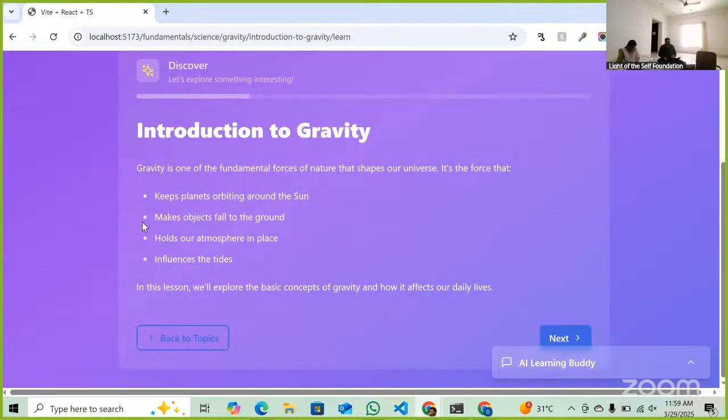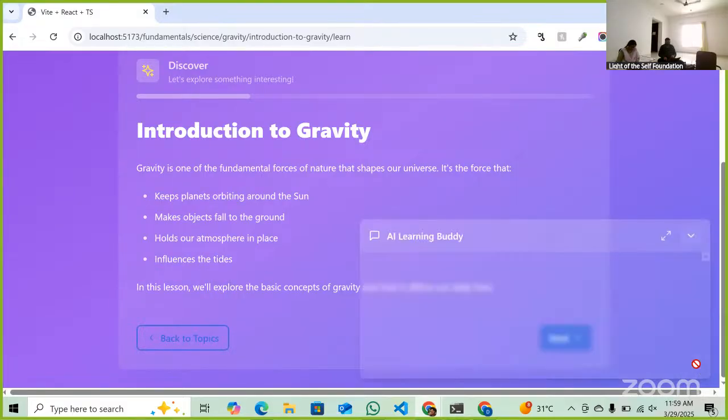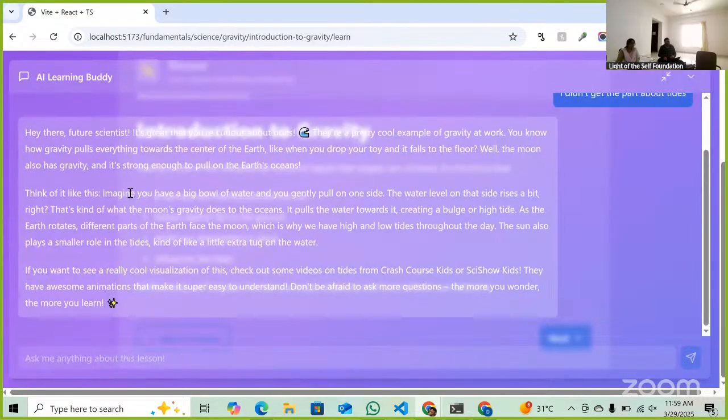What did you get? It says that gravity has influence on tides. You can just say, what is tides? Yes, sir. Is it not visible, Guruji? Visible, but the background color and this.